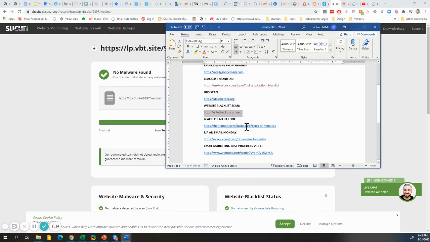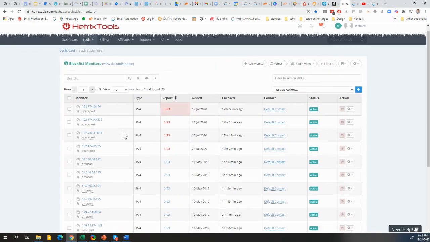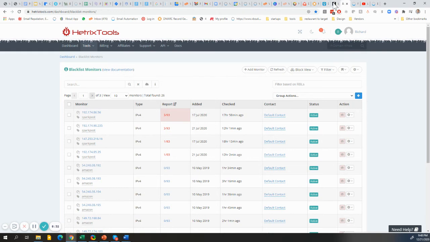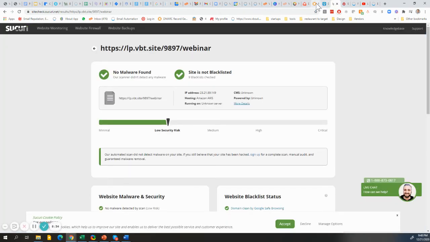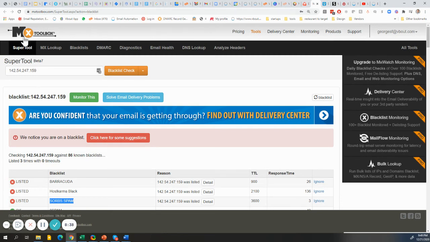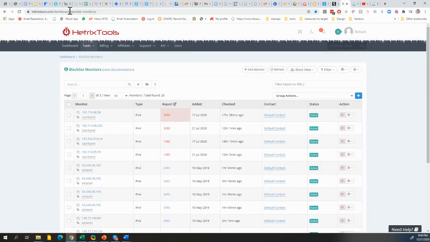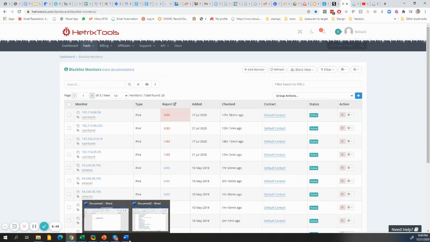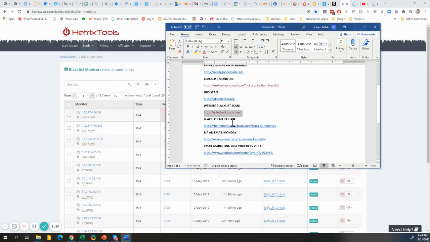Another one is hetrixtools.com. This one lets you load up your IPs and get alerts when an IP gets blacklisted. Now you can sign up for the same here under MX Toolbox. However, here it's a paid tool, so if you'd like to use a free one up to, I believe, 10 or 15, you can use hetrixtools.com. A lovely tool. It alerts you via email, so you should be on top of your blacklisted IPs.